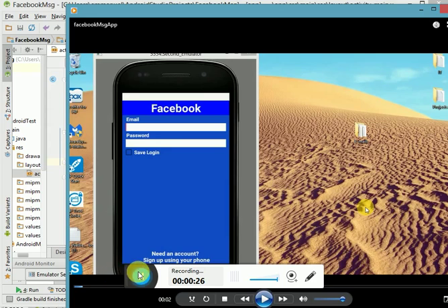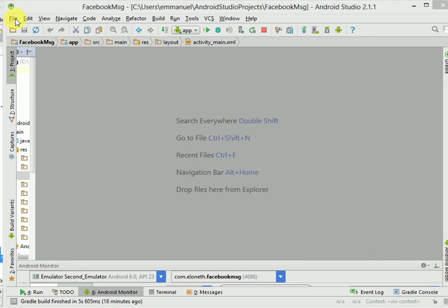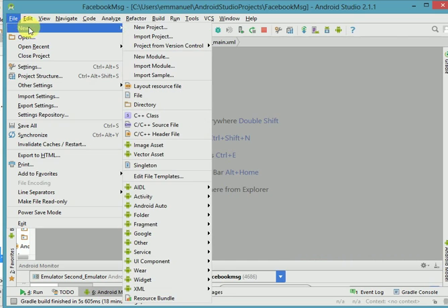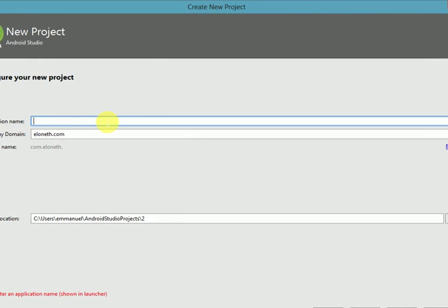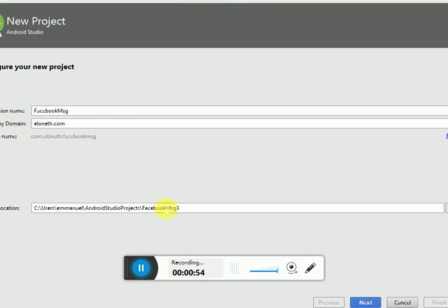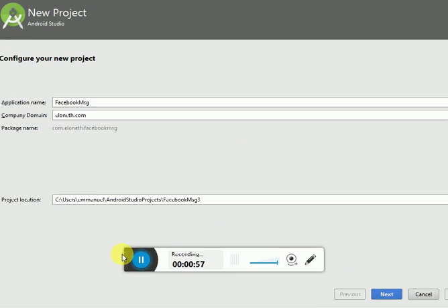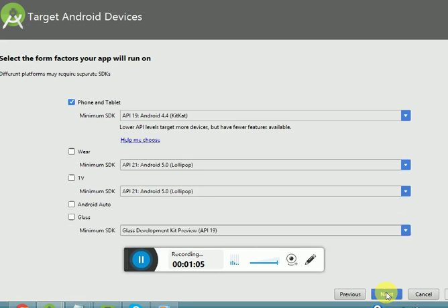All right. So we'll create a new project. Open your Android Studio and click on new. Go to new project. We'll name this project Facebook Messenger. Click, you leave this. You can decide to change this company name. This is my company name, hellonet.com. You can use any company name of your choice. And you click on next.